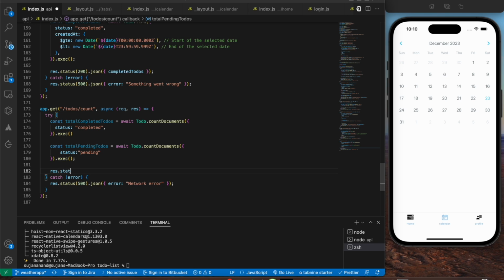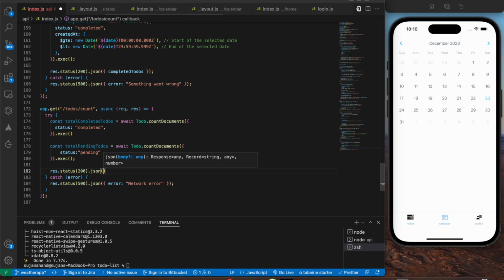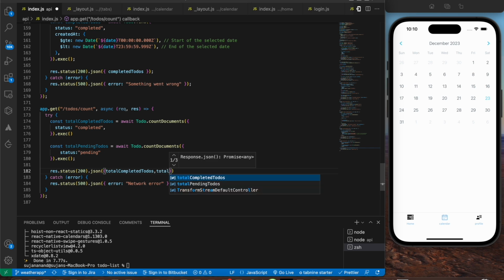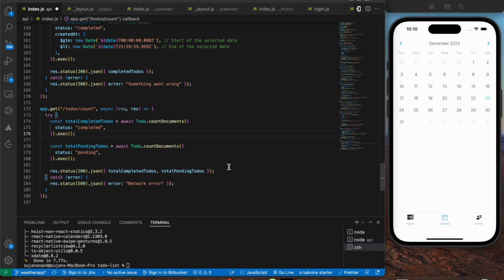And basically we're just going to send this in the result. So result.status of 200 .json with basically both the values as is, that is total completed to-dos, and then we're going to send total pending to-dos as well. Yeah, so that's it. These are the two endpoints required now.